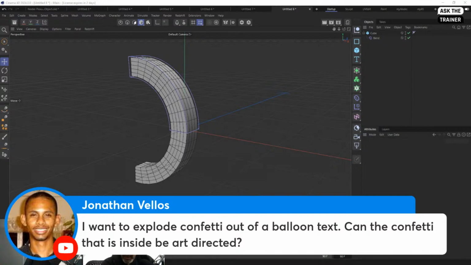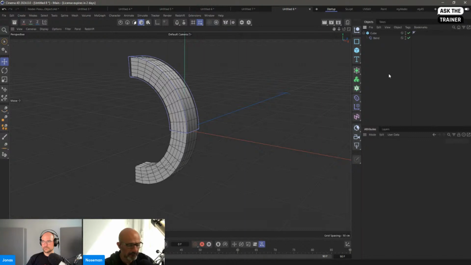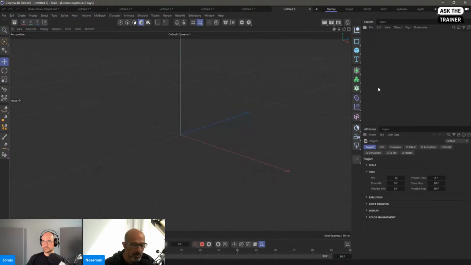Confetti out of a balloon, can the confetti that is inside be art directed? To the level that you want, yes, because we do have ways, even if you're going to use a dynamic simulation, there are different ways of art directing it. So you can sculpt it using fields, using the field force. So let's do a quick little example here.